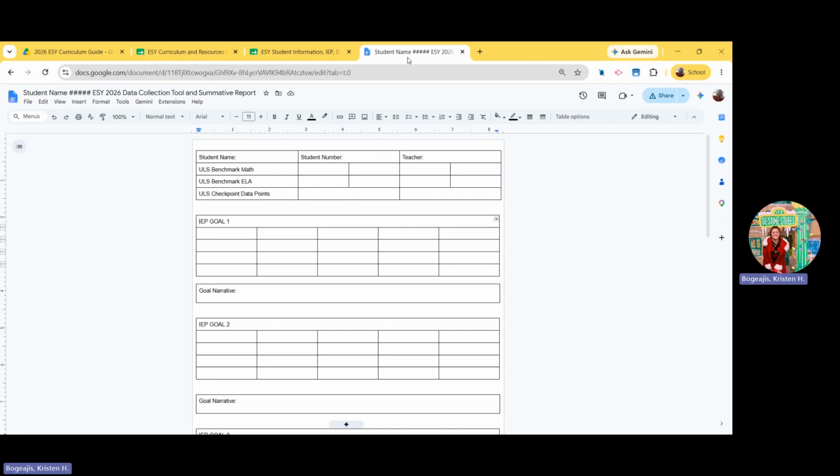You're also going to see some changes within the document itself. At the top of the document, you are going to see a new table that asks you to put in the student name, the student number, the teacher name, the ULS math benchmark data, the ULS ELA benchmark data, and the ULS checkpoint data points. Those are going to be filled out for each of your students. And like I said, I'm going to be putting in that little table on the top of all of your documents. So I need you guys to fill those out as soon as possible.